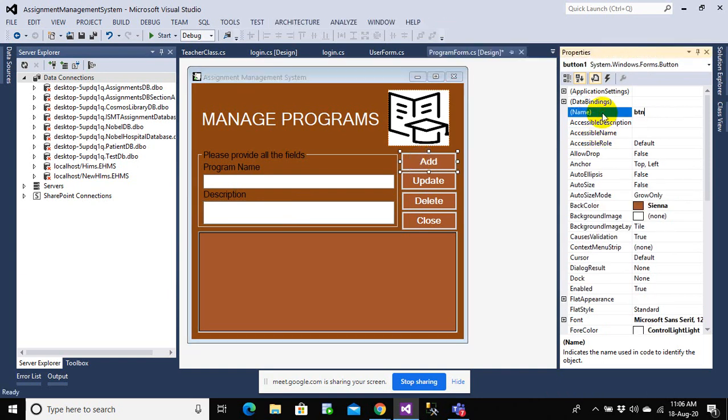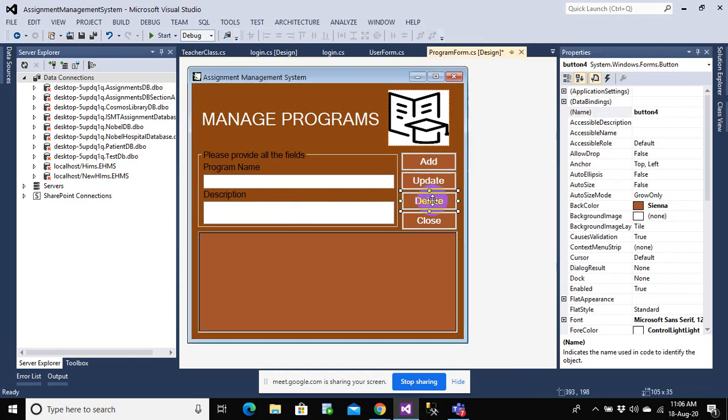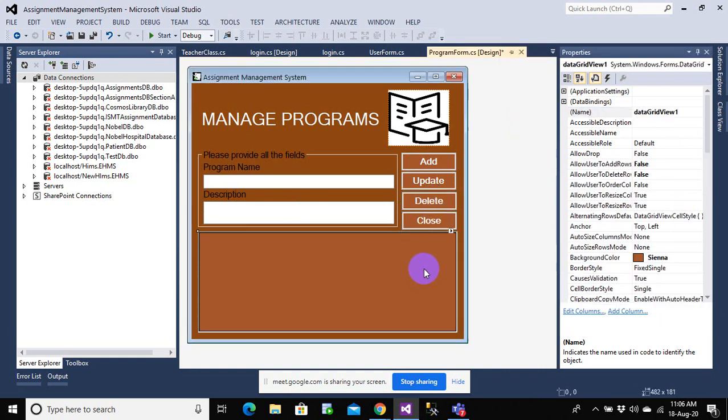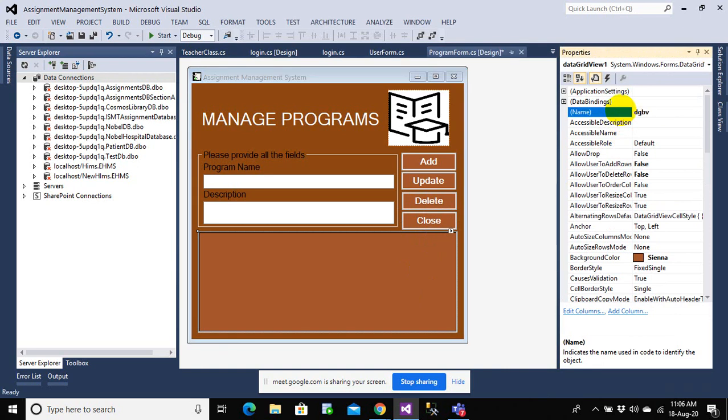So btn add, btn update, btn delete, btn close, bgv program details.